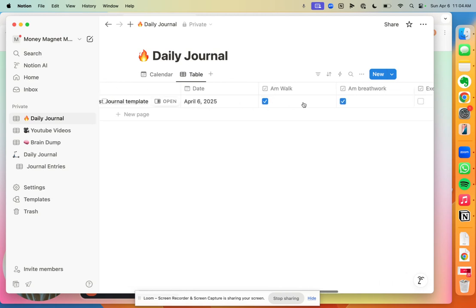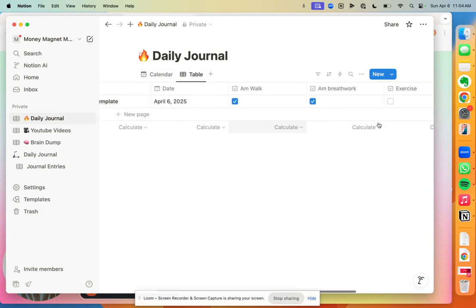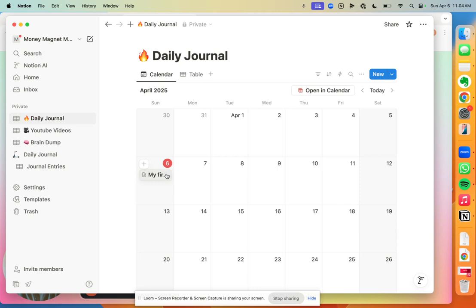So date, morning walk, morning breath work, exercise, and you can start to kind of look through your month and be like, hey, how consistent have I actually been on these habits in terms of the specific habits here? And then the calendar view at least lets you know, did I at least pull up in the journal that day and put an entry in? Because here's my entry as you can see it. And then every single day that'll hold us accountable.